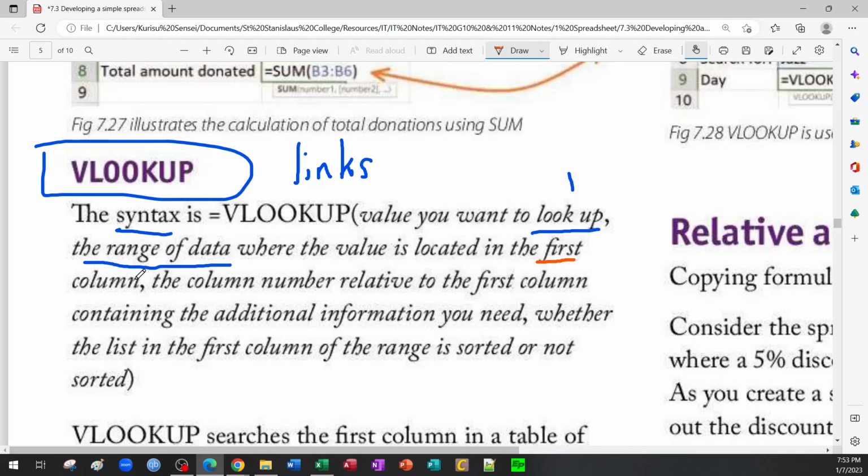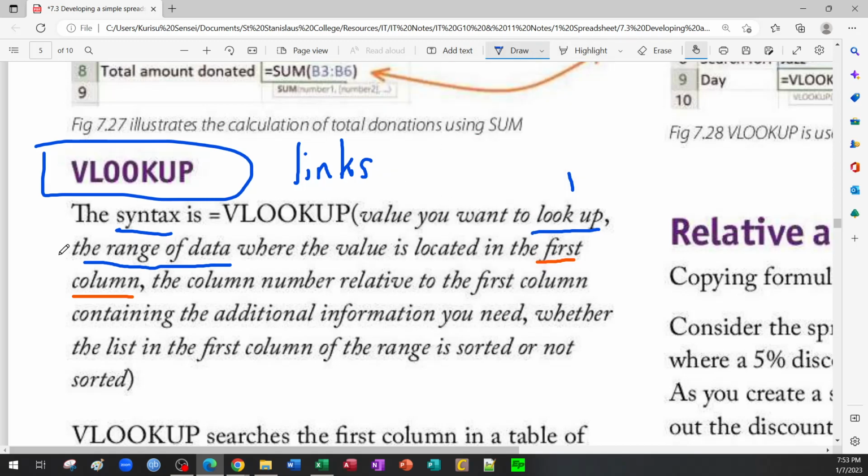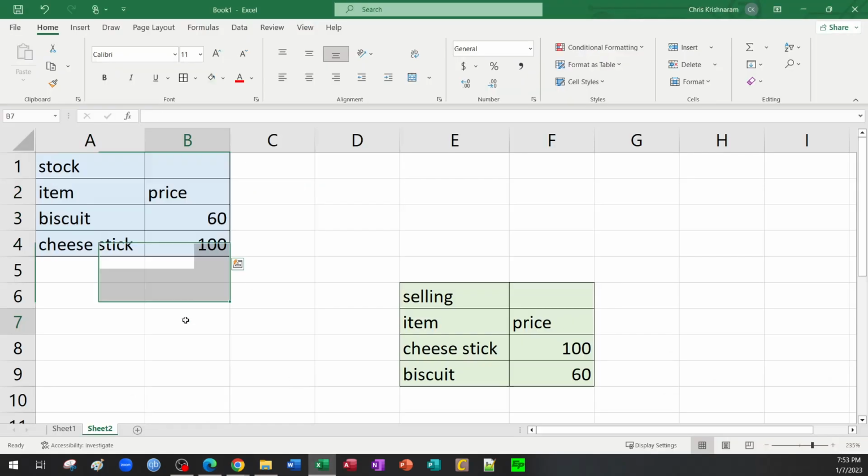In the first column. So we have a lookup value, which is what we are looking for. Now, just like all your other functions, you have to tell it where to look for it. So you have to tell it a range as to where to look for this data. In this example, our range is going to be this table here. We're basically going to say, look inside of this table and you're going to find cheese stick. Look inside of this table and you're going to find biscuit.